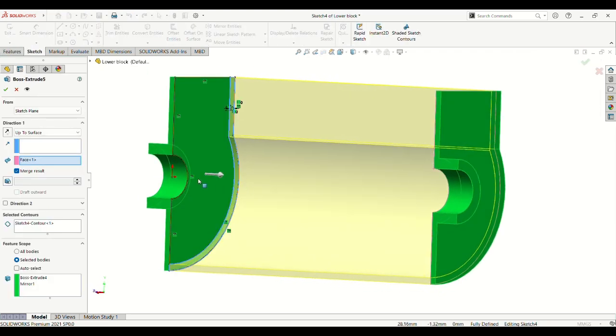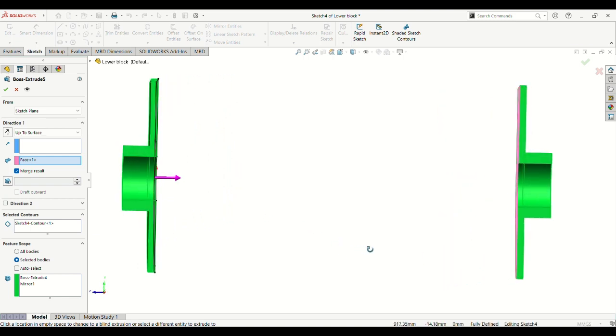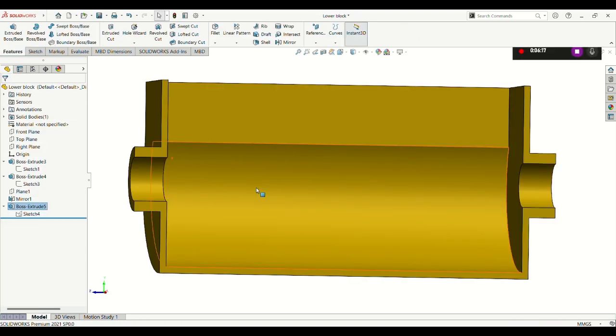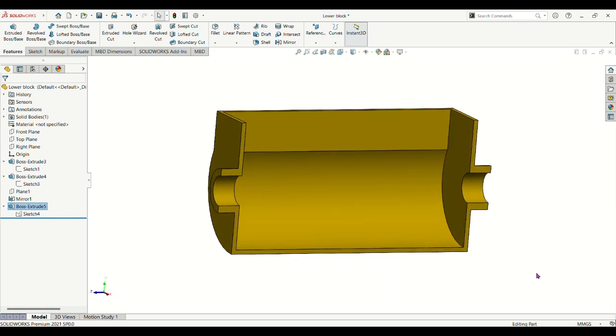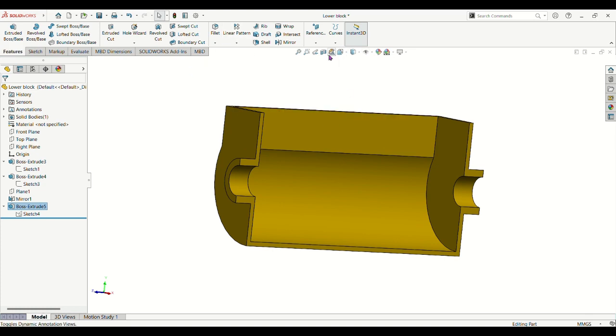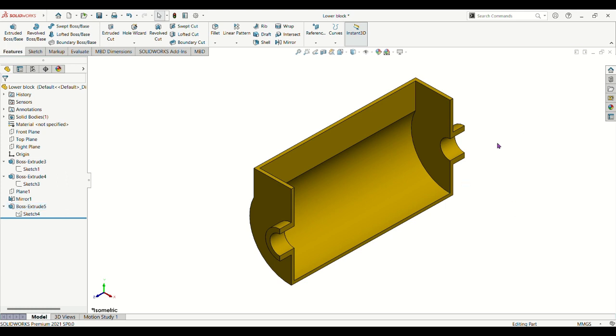So next, we will use feature extrude boss, and we will choose this part here that we made with offset, and we will choose up to the surface, and we will get a part like this. This is the final product when we extrude boss it. So this is how we make a lower block.